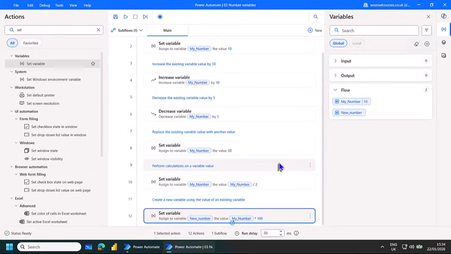If I was to run this flow from beginning to end now, I would end up with whatever the final value is in the my number variable after all the various actions have been performed. And I would also have this new number variable we've just created, which will contain the other number in the my number variable multiplied by 100. But I'd only see the end product.